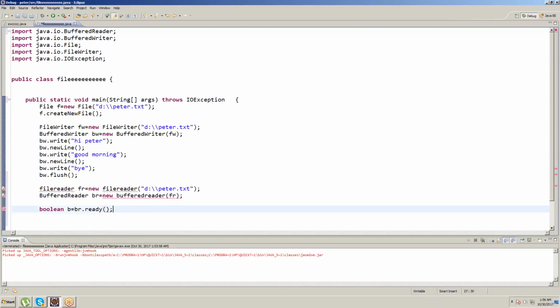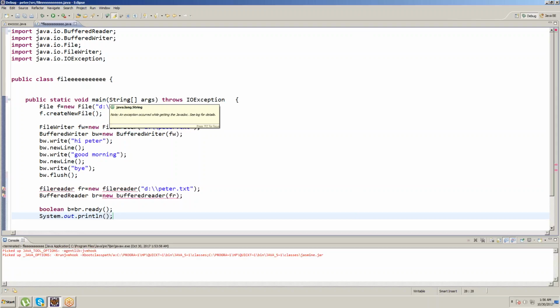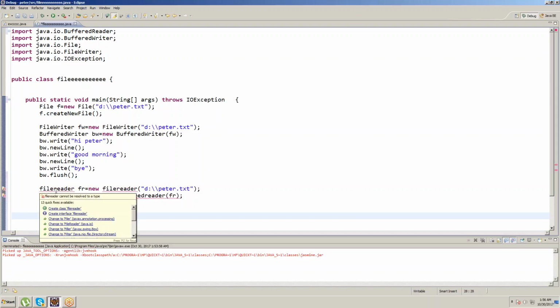If data is there, it will print using SYSO. This line is not important here. It is not mandatory here. But there is a chance we implement boolean in future. So that's the reason we are writing boolean here. Boolean b equal to br.ready. The ready method checks whether data is there or not. If it is there, it will say true. If it is not there, it will give false.